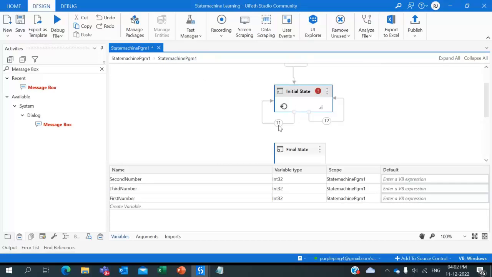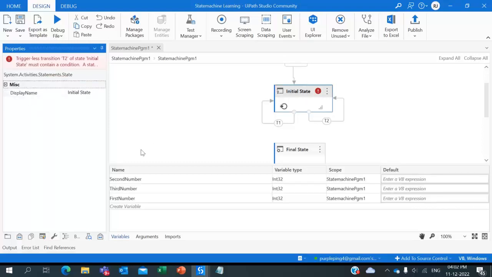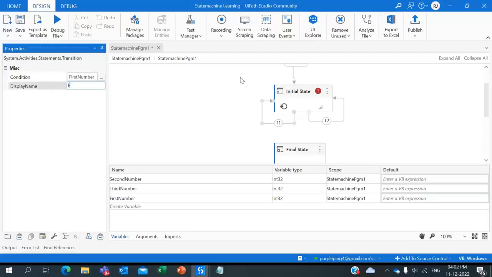Here you can change the properties. Display name: first number.